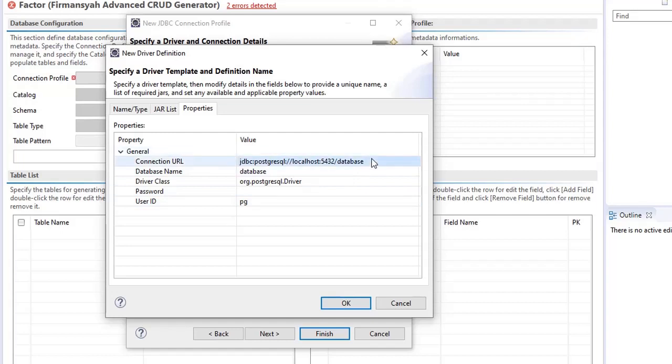Okay, so for this demo, I just want to change the database to the plugin database that I already have in our Postgre database. And then the password, Postgres.